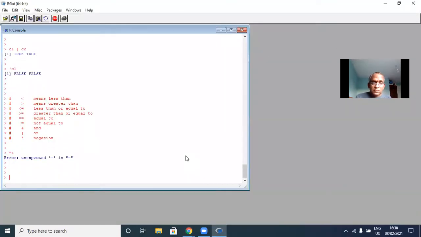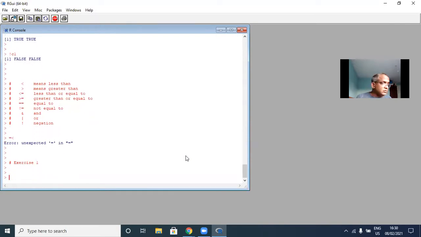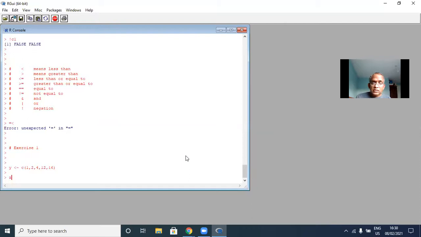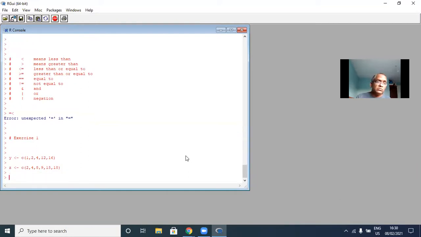So this is exercise 1, okay? In exercise 1, you are given 2 different vectors. So y equal to 1, 2, 4, 12, 16, right? And z is defined as the vector containing 3, 4, 8, 9, 15, 18. So these are the 2 vectors that you're given.